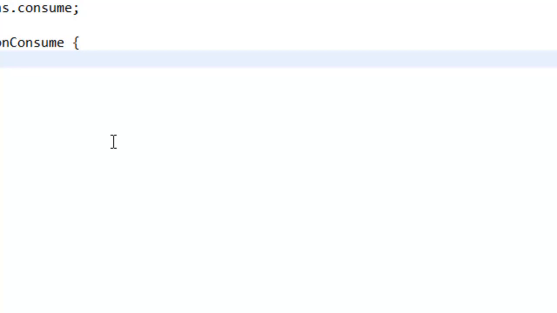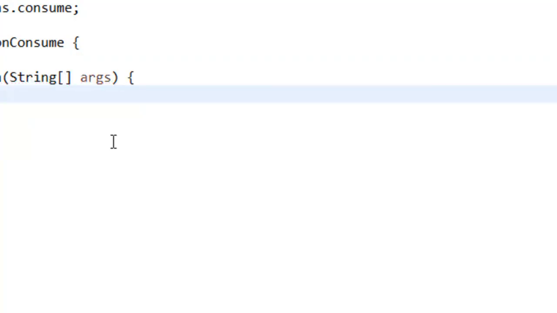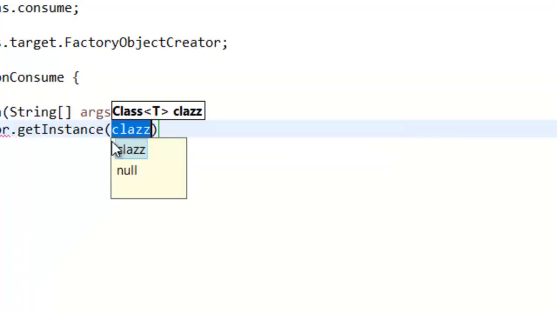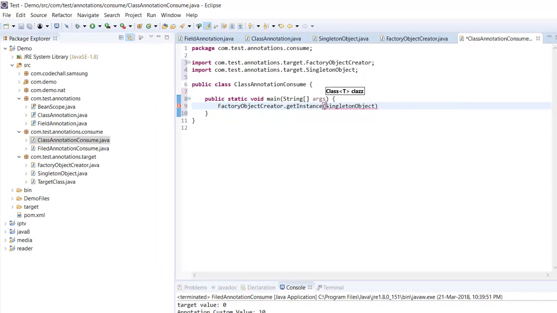So now I need to check that. First, the main method we need to create. Main method is created, and inside that main method I need to call that factory object creator dot get instance, and instance for what? Singleton object, which is singleton object dot class.